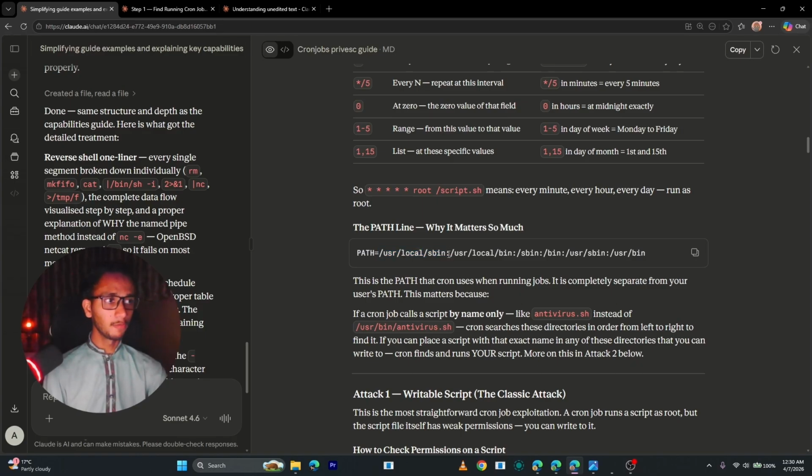But if it does not find that file or script, it will then move to this directory. Again, if it does not find it, it will move to this one, and then to this one. The colon over here means this is a separate folder, this is a separate folder, all of them are separate folders. So cron searches these directories in order from left to right, from here to here to here. So that's how it works.